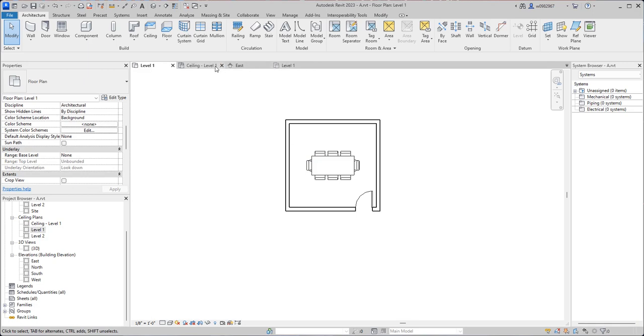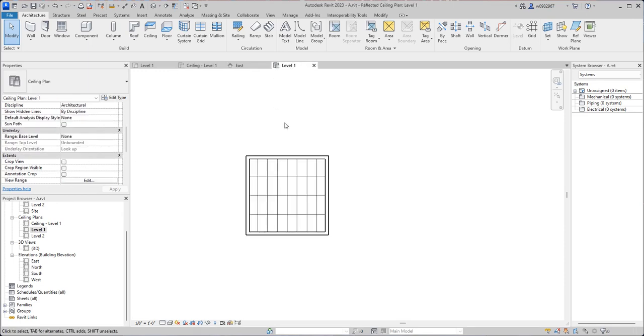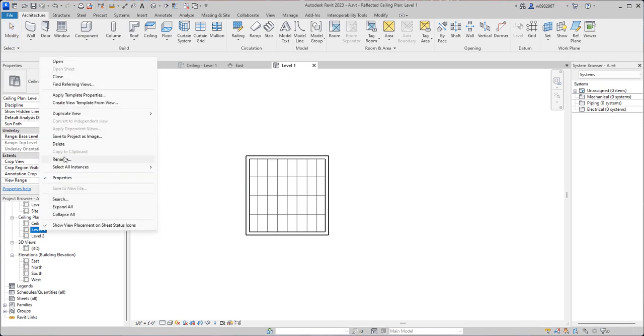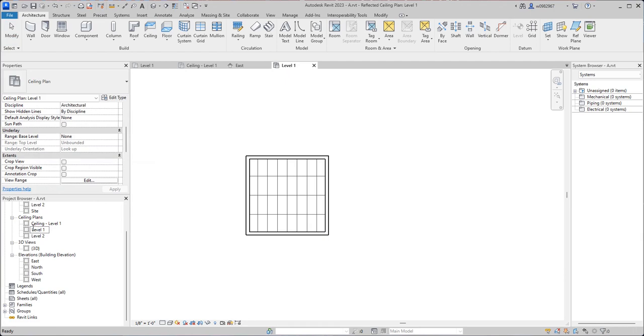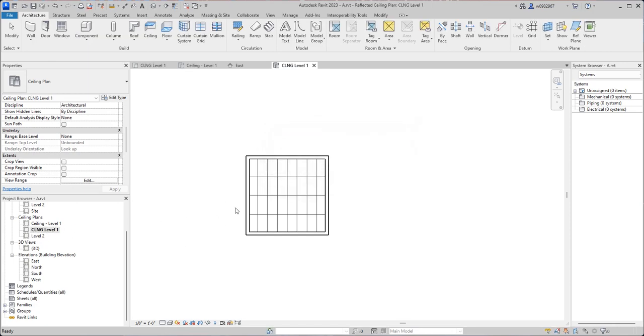So on the ceiling, where's my ceiling? There you go. On ceiling on level 1, and I can rename this ceiling level 1. Let's rename this CLNG. So ceiling level 1. Yes. Okay. Ceiling level 1.